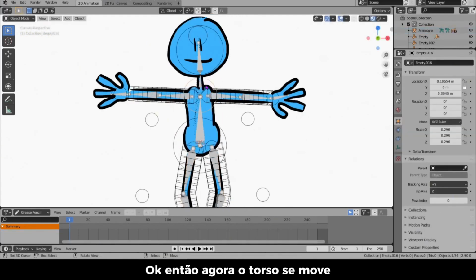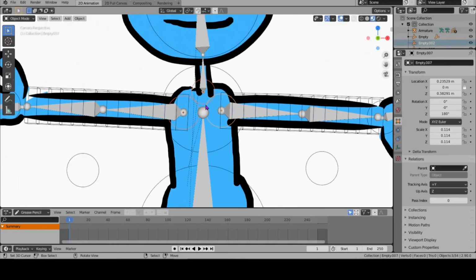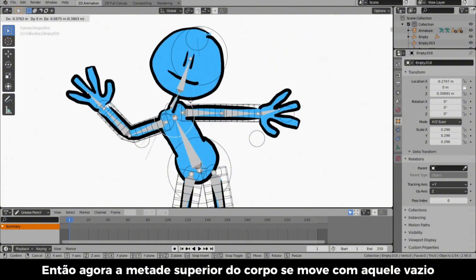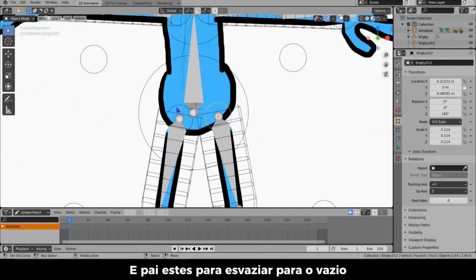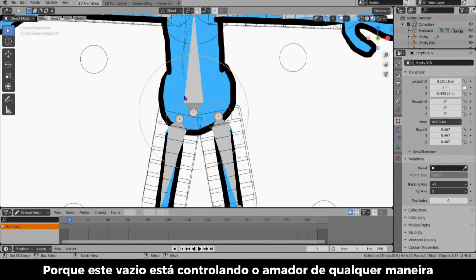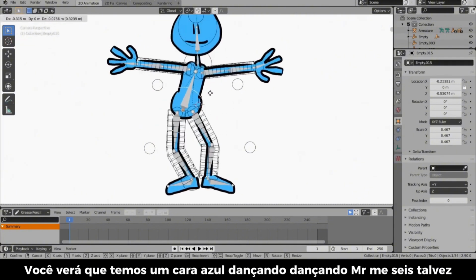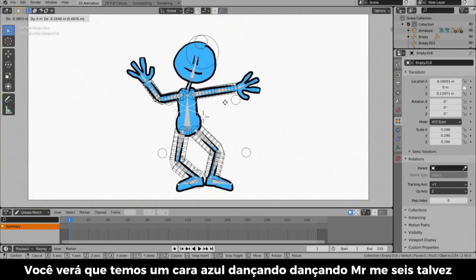Okay, so now the torso moves, so select these 3 empties and select the armature and parent them to the bone. So now the top half of the body moves around with that empty, and parent these 2 empties to the empty. So don't parent these to the armature, parent these to the actual empty, because this empty is controlling the armature anyway. Right, so now when we move this around, we'll see that we've got a dancing blue guy. Dancing Mr. Meeseeks, maybe.